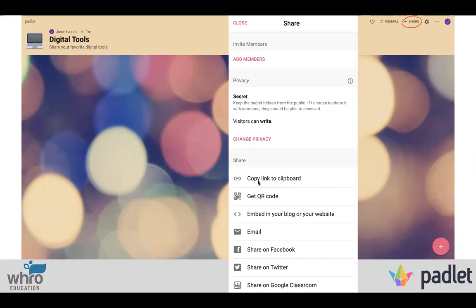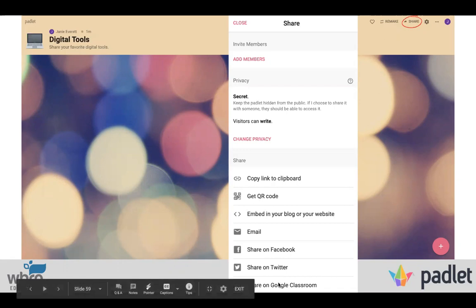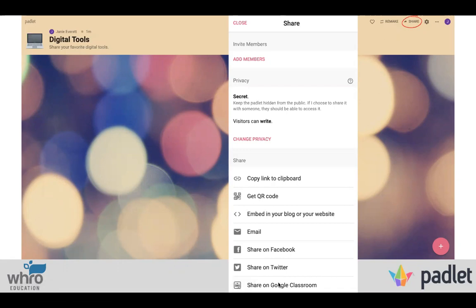You can copy the link, go throw it in your LMS, and they can get to it that way. You can get a QR code for it. You can get the embed code so that you can embed it in your LMS, email it to them, share on social media, or just send it right to your Google Classroom if you have Google.